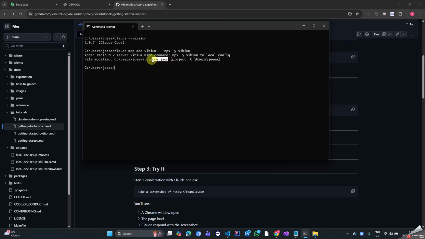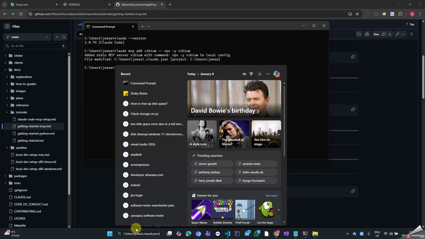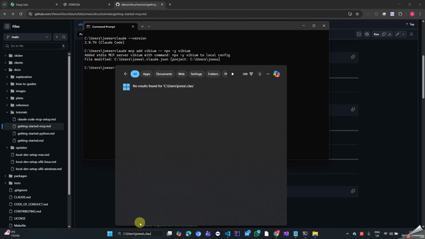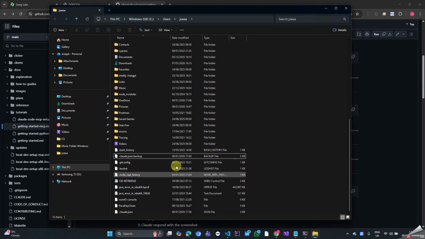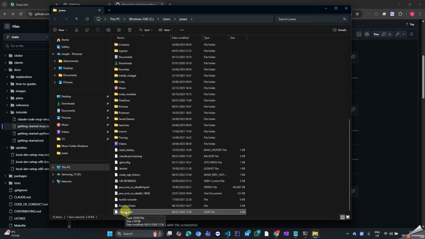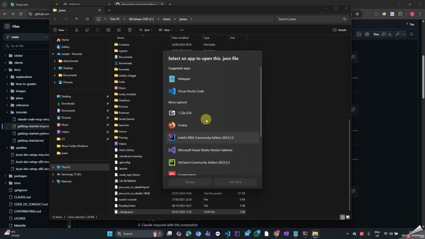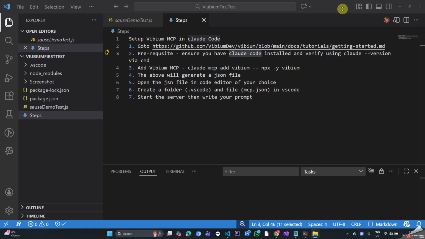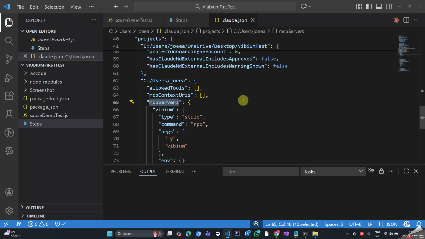So this JSON file, which you can see right here, you can copy it or click on it, and for me, I'm just going to navigate to the folder where it is. So I'll open the folder and I'll look for claude.mcp.json somewhere here. That's it right there. Okay, so you can double click on it and it will ask you to open it in any code editor of your choice. So I'm going to select Visual Studio Code, and it's going to open the JSON file for me here.